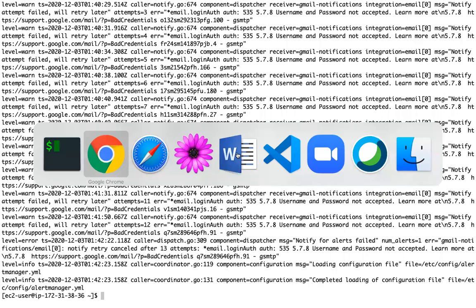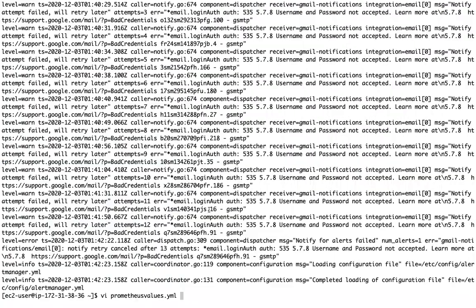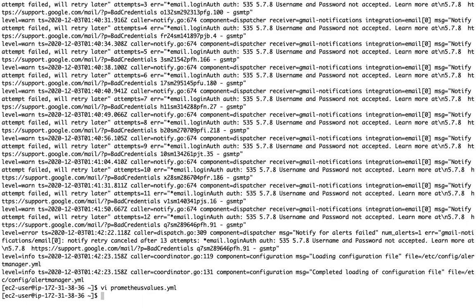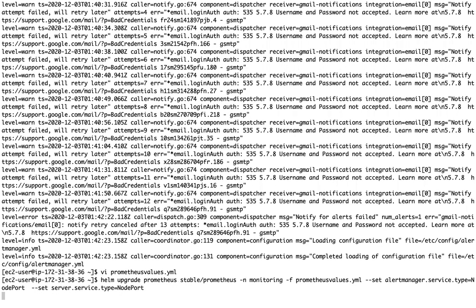So let me again change my YML file and redeploy that which is being used. Okay, here I have given XXX. So this is my password. Let me again redeploy this one with these changes.